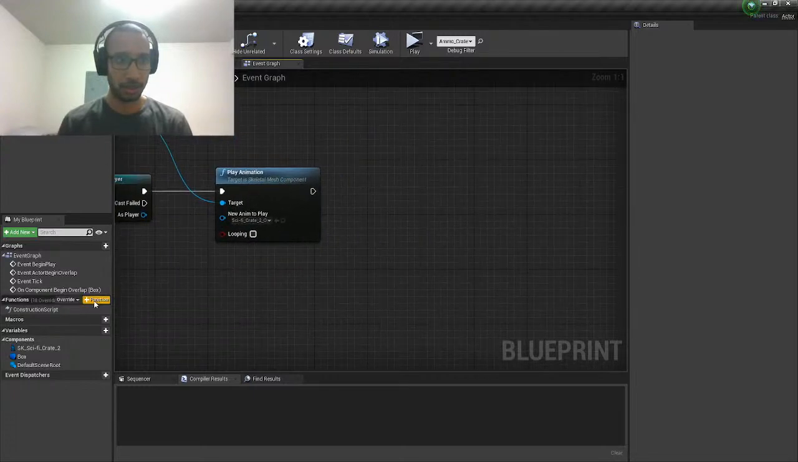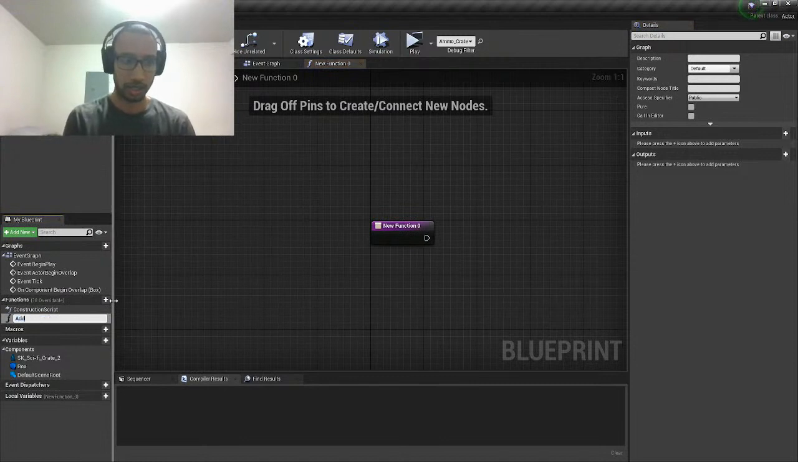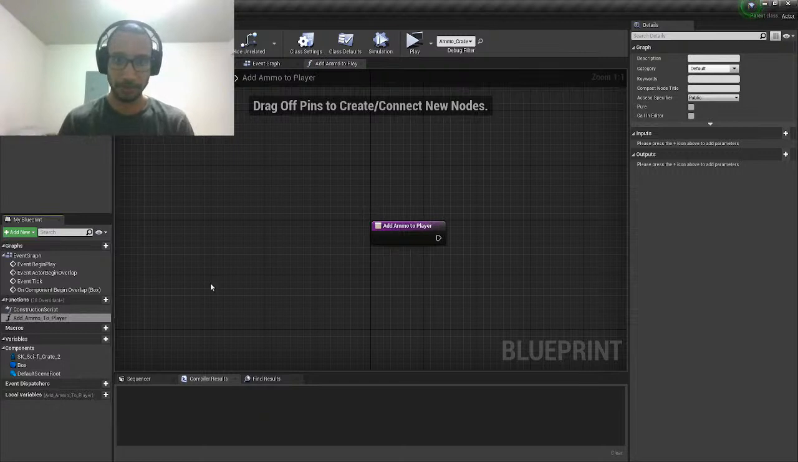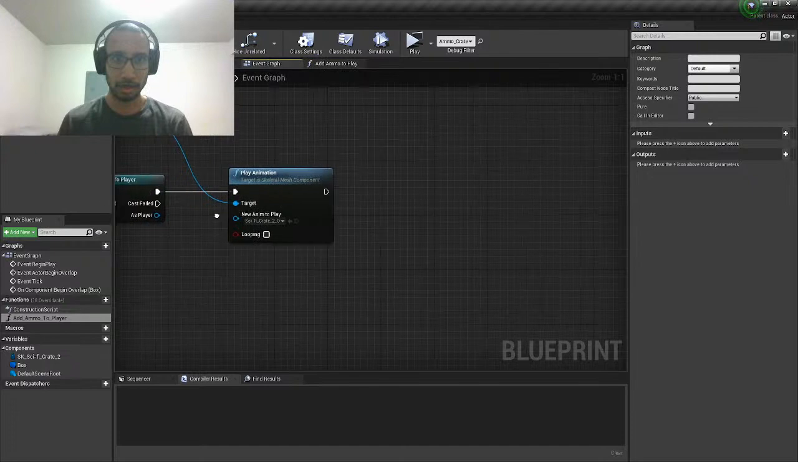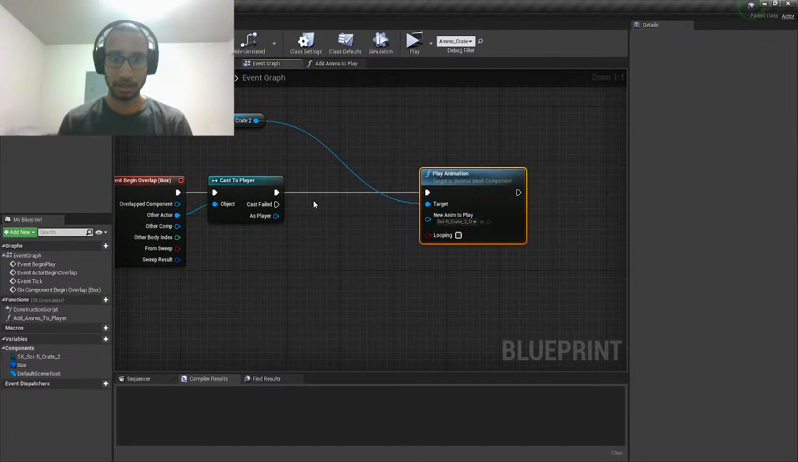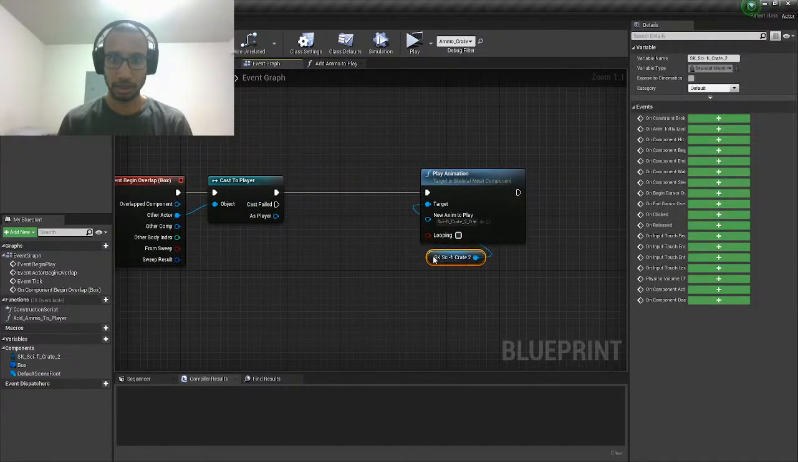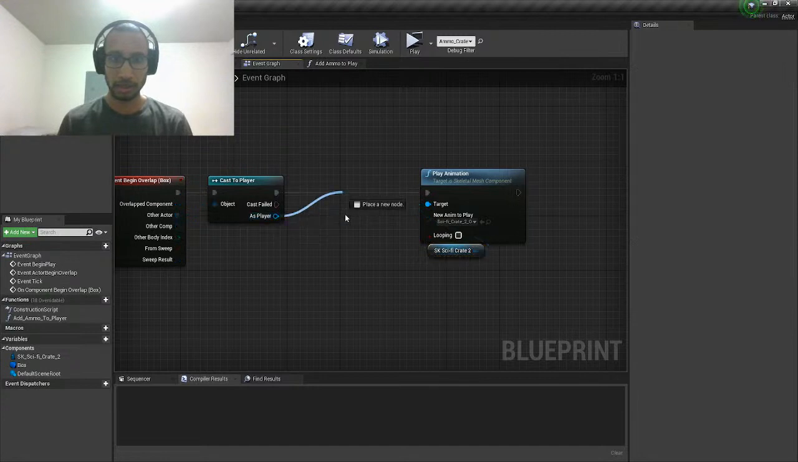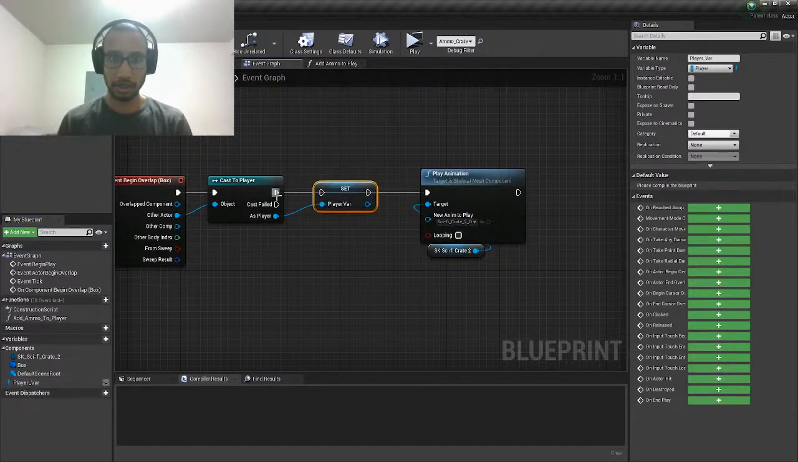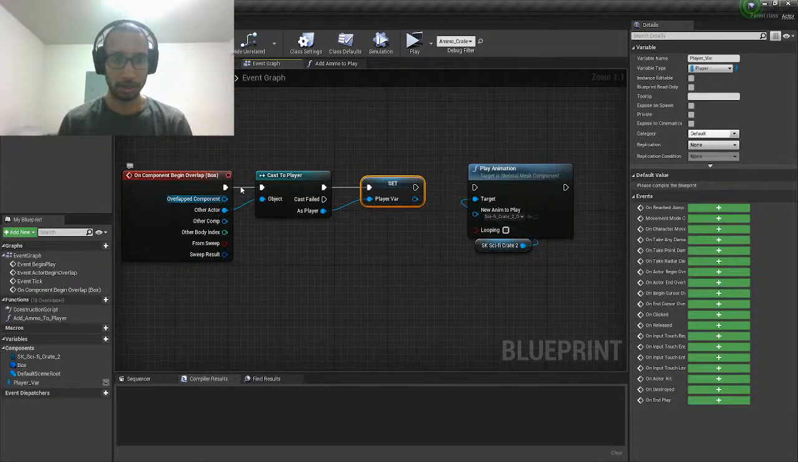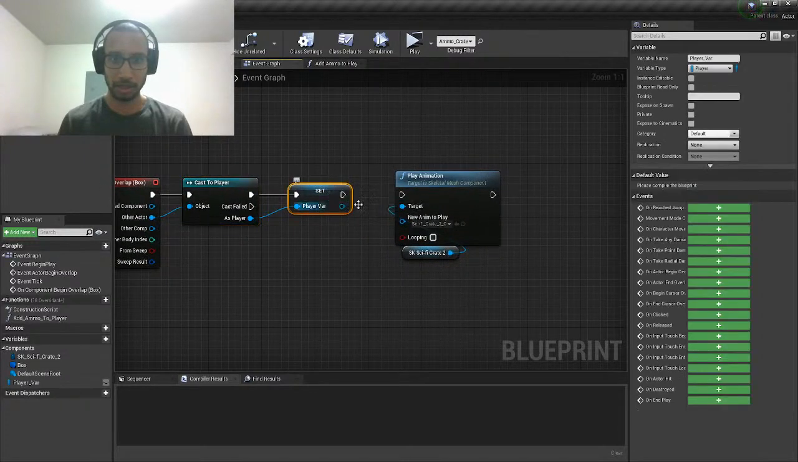Then I'm going to create a function called add ammo to player. This is going to set all the values for the player. So let's go ahead and do this. Clean this up a little bit. What I'd like you to do is promote this to a variable. So this is going to be my player variable. Go over here. So player connects with the box. We make sure we got the player. Assign to the variable. Play the open animation.